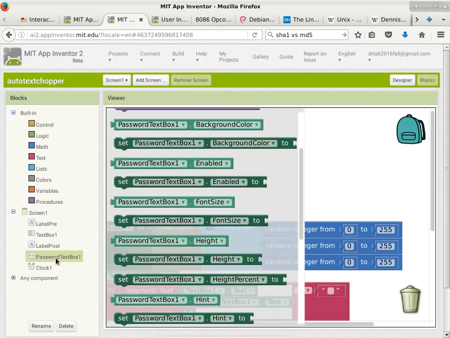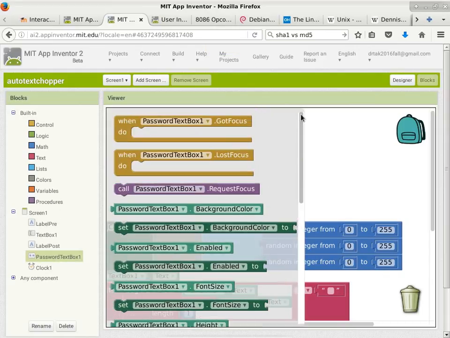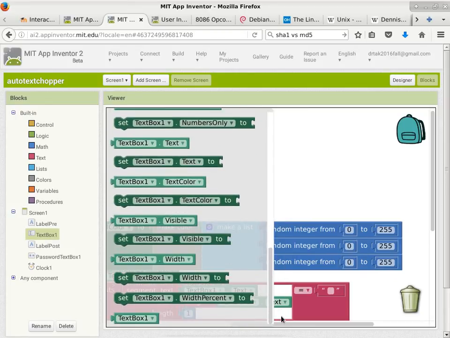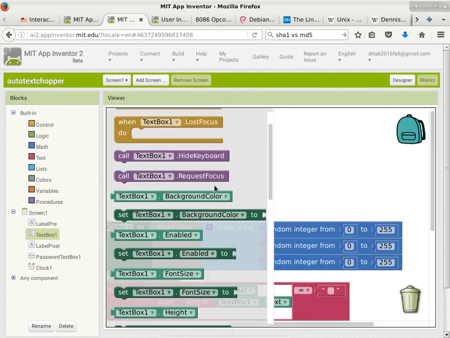And I want to look at the password text box and see whether it has an event. No, it only has got focus and lost focus. It does not have a content-has-changed event. Okay, so how do you make sure a particular text box gets focus? This is how you do it. You go to a text box, and then I think, nope, it's not here. Oh, there you go. You can request focus.